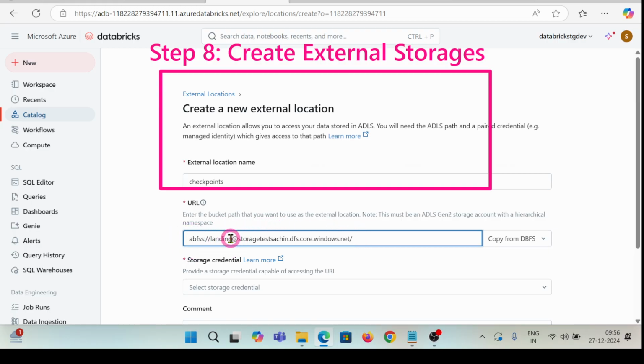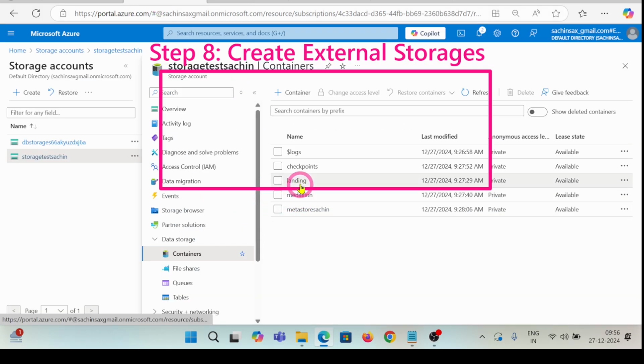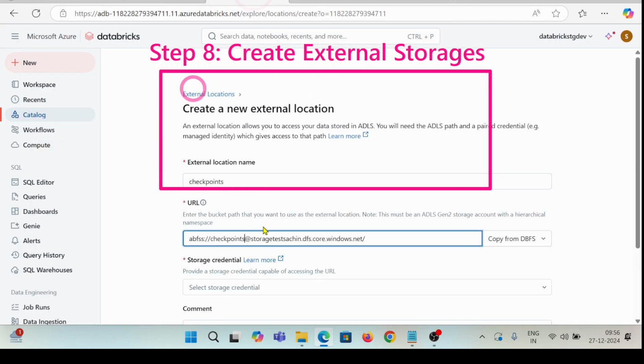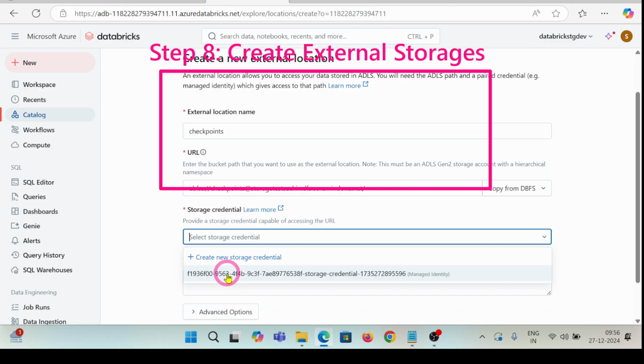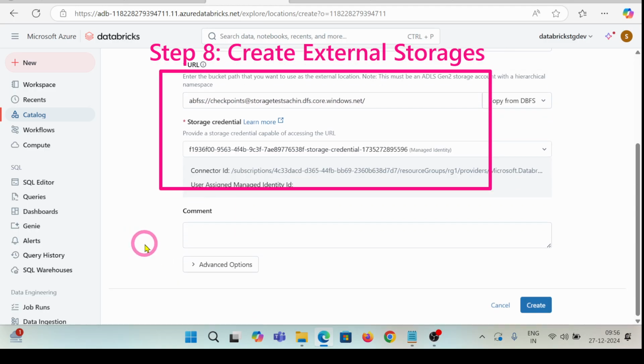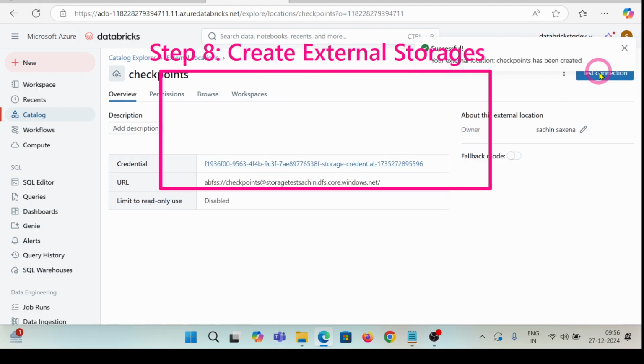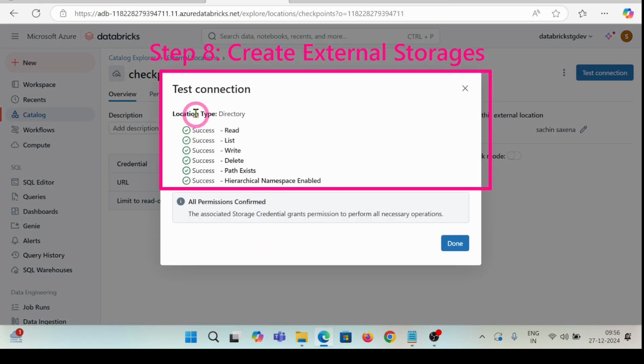So this time this is not for landing, just for checkpoints. So I'm going to use this checkpoints here. Let's see what's the value. This is showing checkpoints, so make sure I do not have any typo. So this is for checkpoints, and the storage credential is the same managed identity. So I'm going to create the second external location. So let's create. It's showing everything looks fine. Test your connection. Can you see it's showing green for everything again?